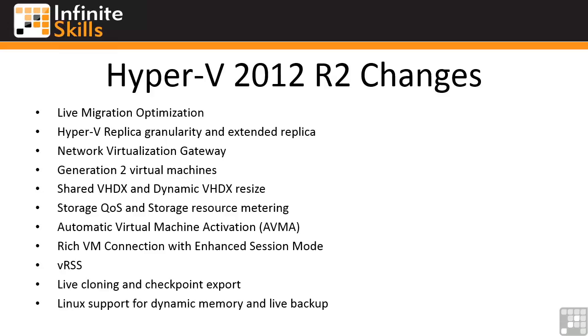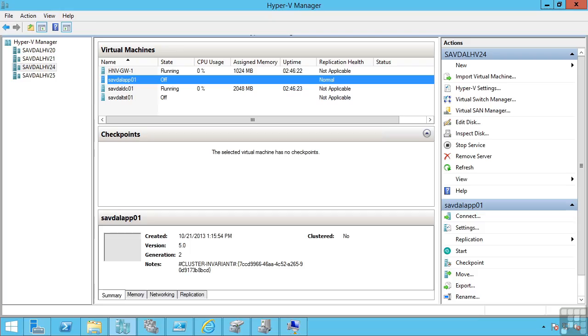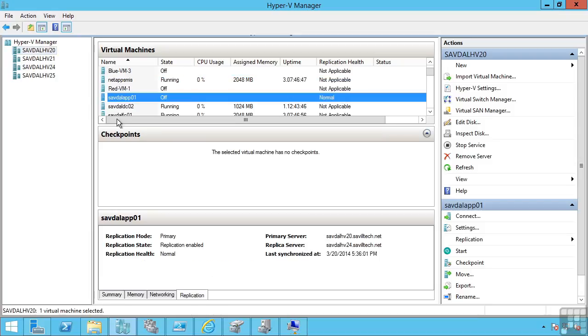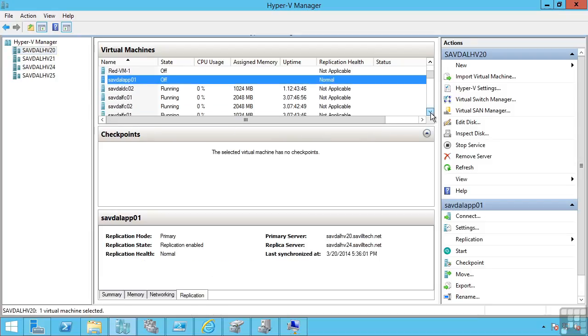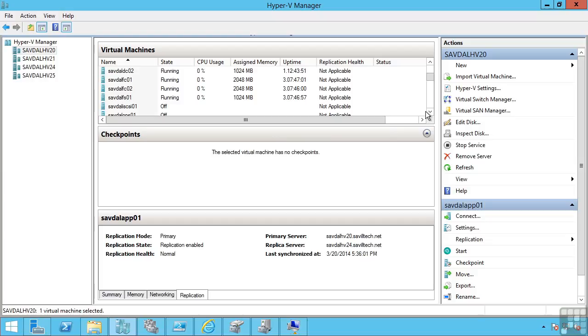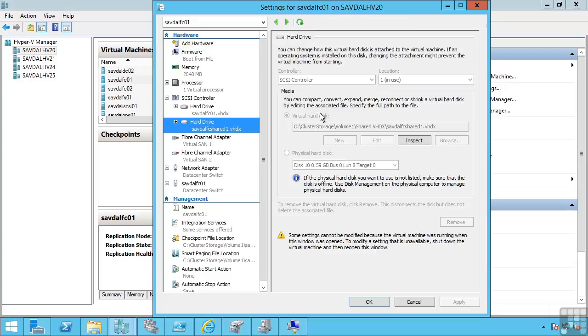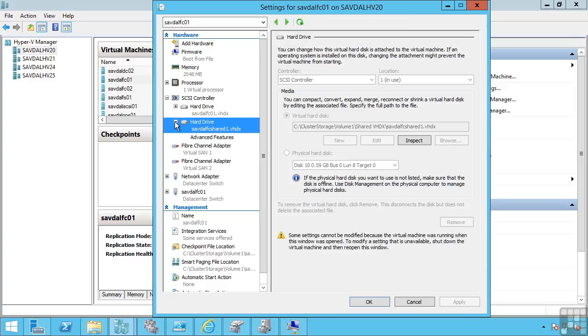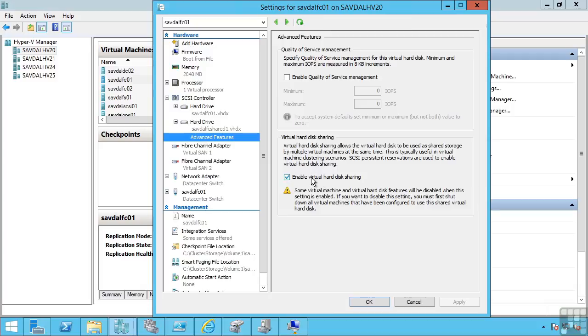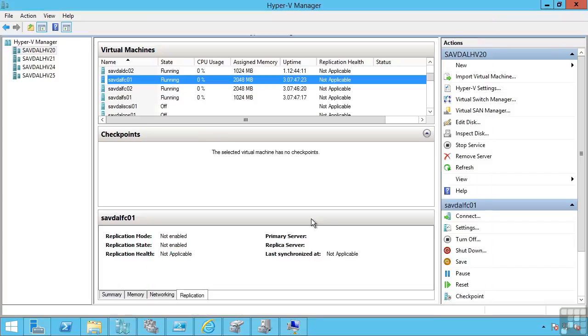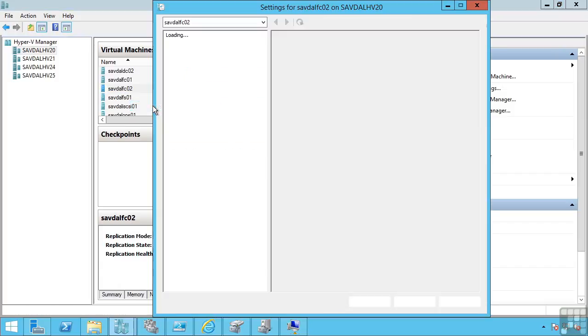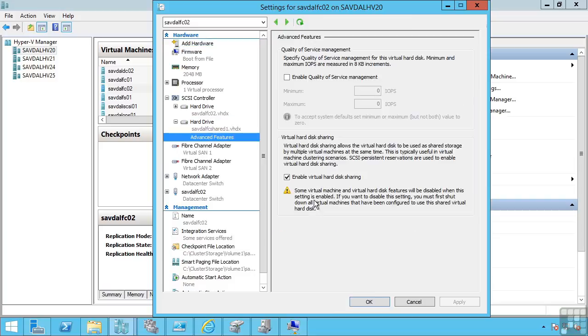a VHDX file. For example, consider I wish to create a guest cluster, i.e. clustering within virtual machines. If I required shared storage in the past, I would have to use iSCSI or Virtual Fibre Channel or an SMB share. With shared VHDX, I can actually now take a VHDX file. For example, this is a shared VHDX, and under my advanced features, I can say enable virtual hard disk sharing. So you'll see this single VHDX file is actually connected to two different virtual machines, both of them sharing it.